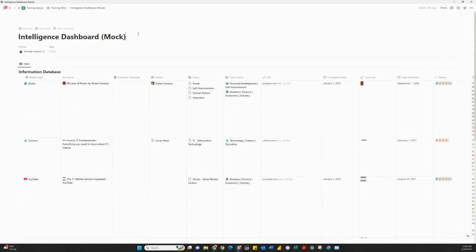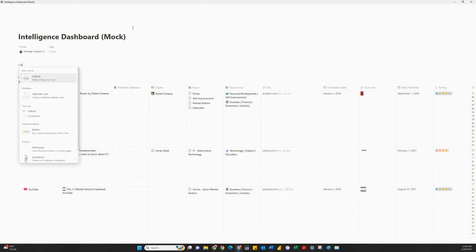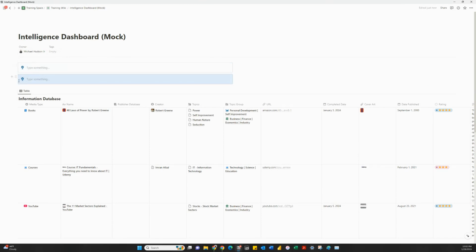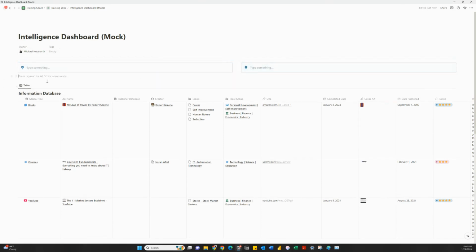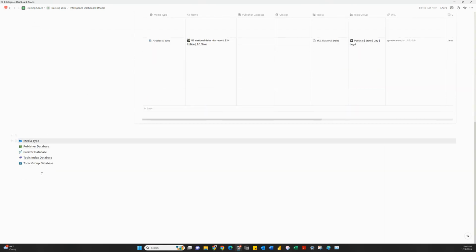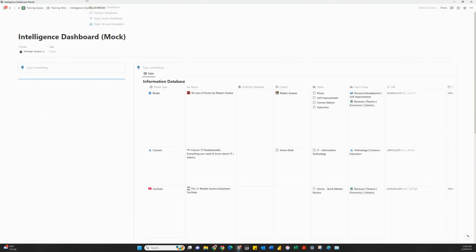So first thing we're going to do, I'm going to go to the top of the page. We're going to create 2 columns. We're going to create one callout box. And we're going to create a second one. We're going to drag this one over here. We're going to drag our table here. We're going to just give it that one. Then we're going to select all of these databases down here. We're going to drag them here in the second callout box.